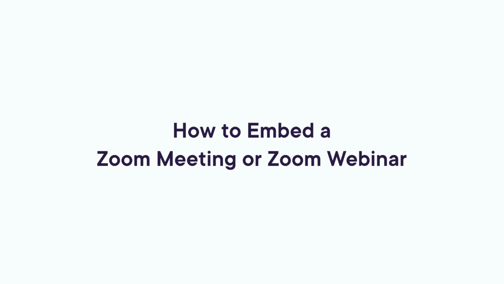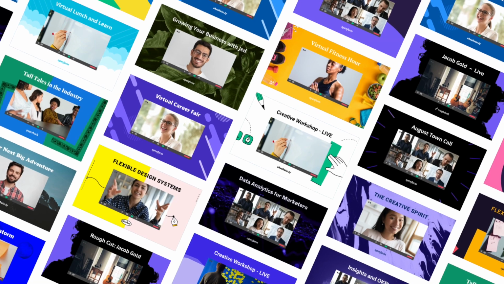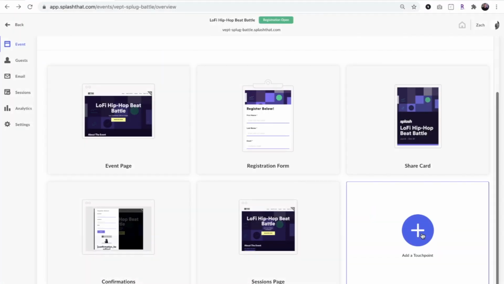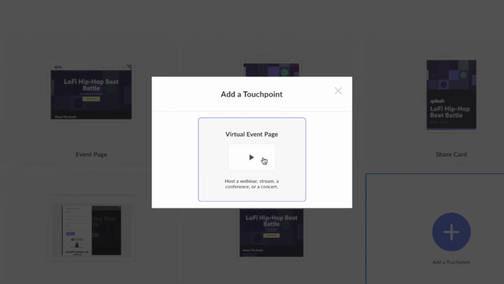Embedding a Zoom meeting or webinar in Splash couldn't be easier. All you need is your Zoom event ID and access to the Splash virtual event page touchpoint. Let's take a look. Open your Splash event and hit the Add Touchpoint button. Select the virtual event page and then click to enter it.